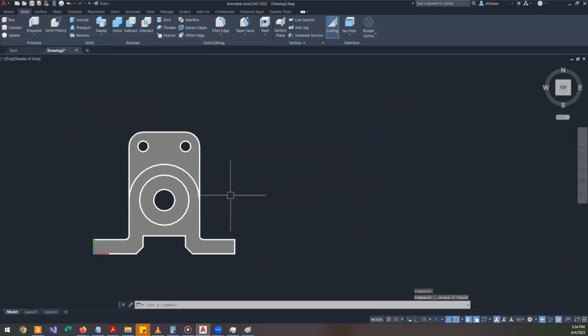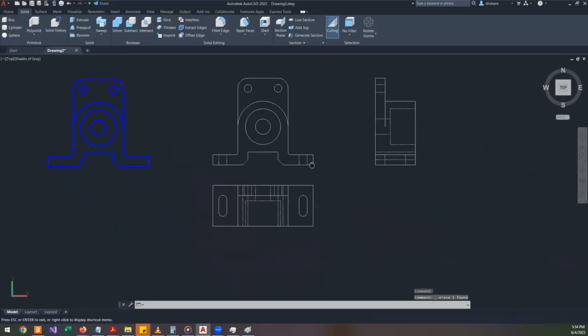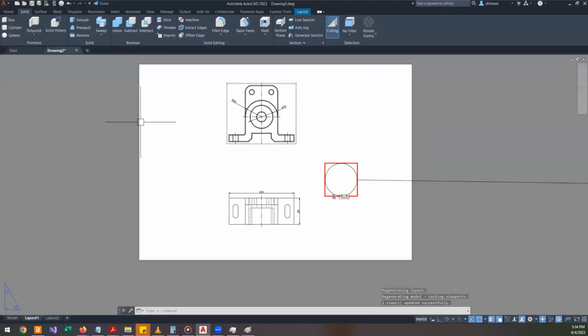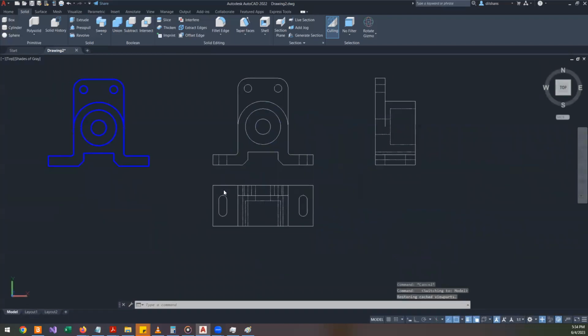So that's how you generate 2D views from your 3D model. I would recommend you to use the layout because there are a lot of advantages in using layout. And we have this approach where you create blocks using the flatshot command. You can use it, but I don't recommend that. That would be all for today's lecture.